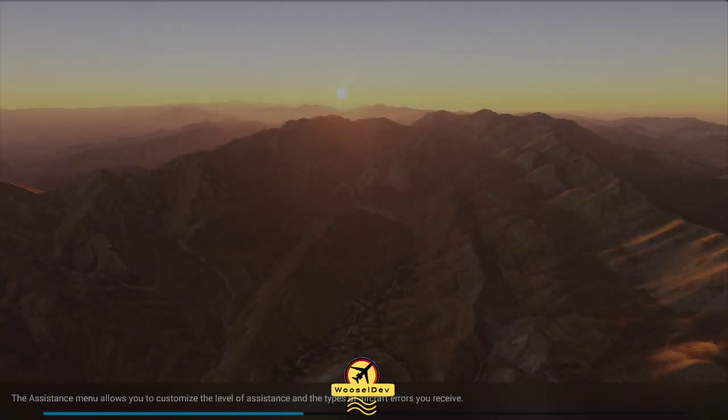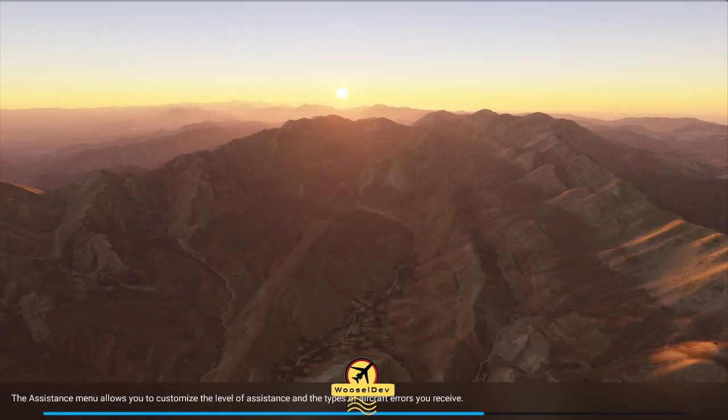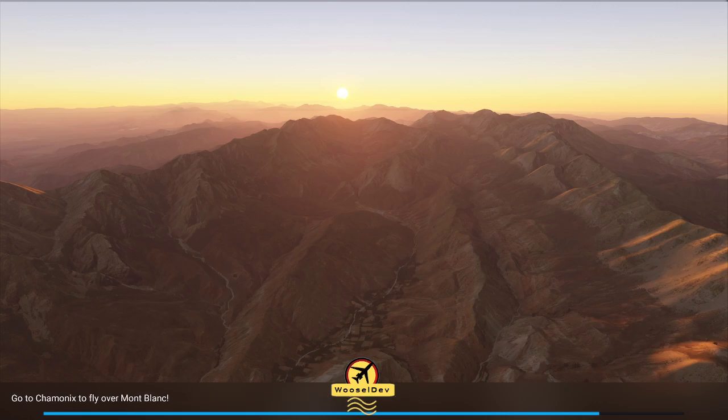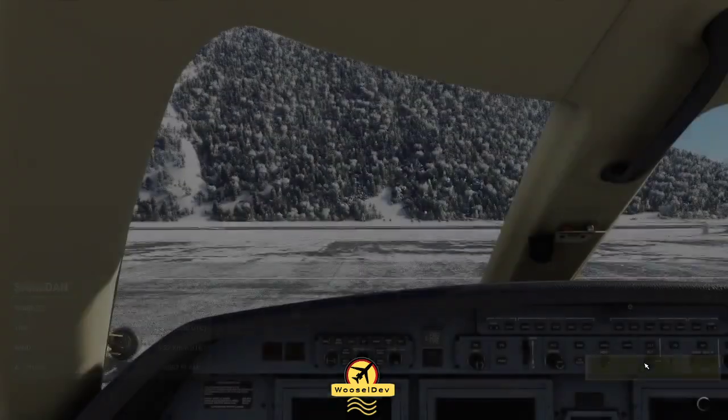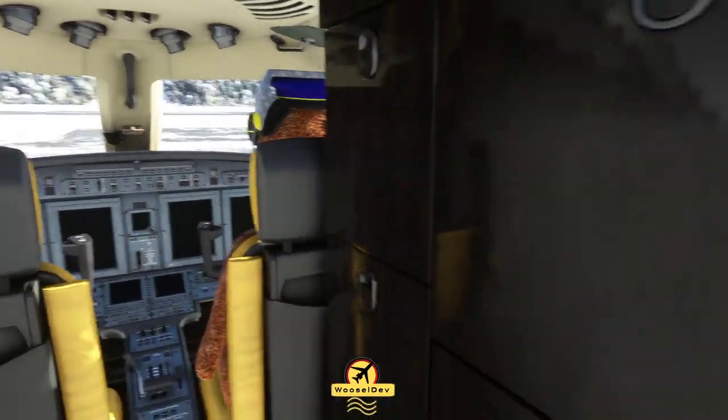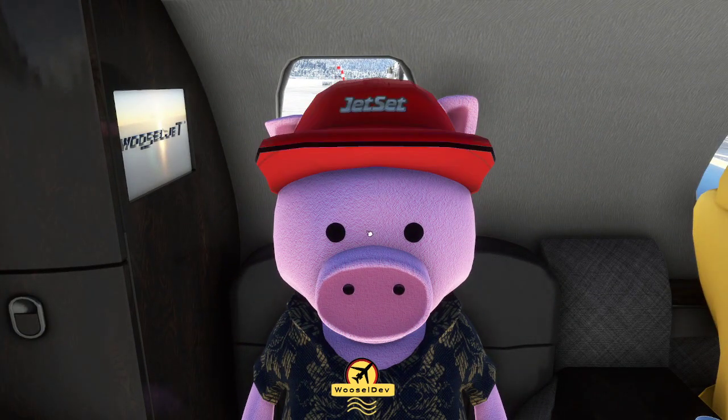Let's go in. Keeping fingers crossed that everything works. Hopefully it does. This should go a bit faster now with the loading. And then let's hopefully enjoy that animation of that tray table. All right, here we are. Let's go back here. And there we have our piggy.